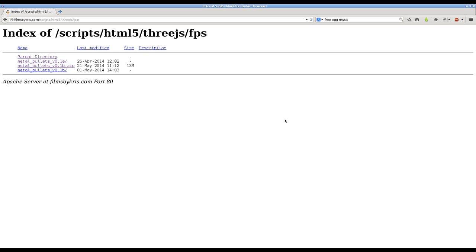Okay, so this is going to be a quick overview. This is not a step-by-step tutorial. It's just going to give you a quick look on how to develop levels for Metal Bullets, the first-person shooter in HTML5 using Babylon and Cannon.js, for you to create first-person shooters with ease in Blender.